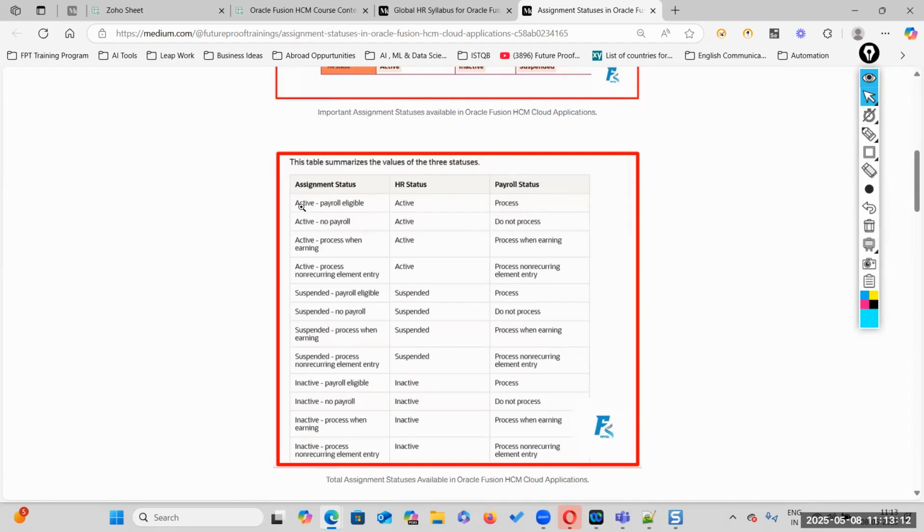Oracle has provided by default active payroll eligible, meaning HR status is active, payroll status is process. Active no payroll means HR status is active, but sometimes, let us take a volunteer who came to do volunteering activities in the organization. We need to provide an access card and all these things, and we have to mention who the particular person is working for all the reporting and statutory compliances. We have to make the HR status active, but as a volunteer we cannot process any payroll. So that is the reason: do not process. These are the multiple combinations and permutations.